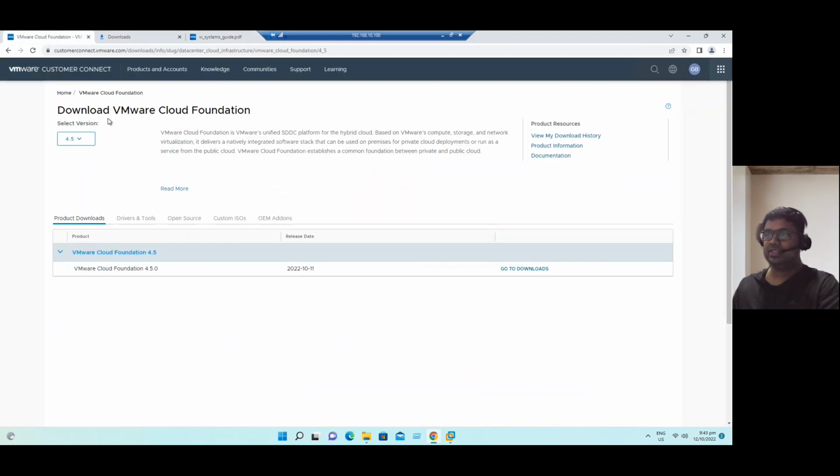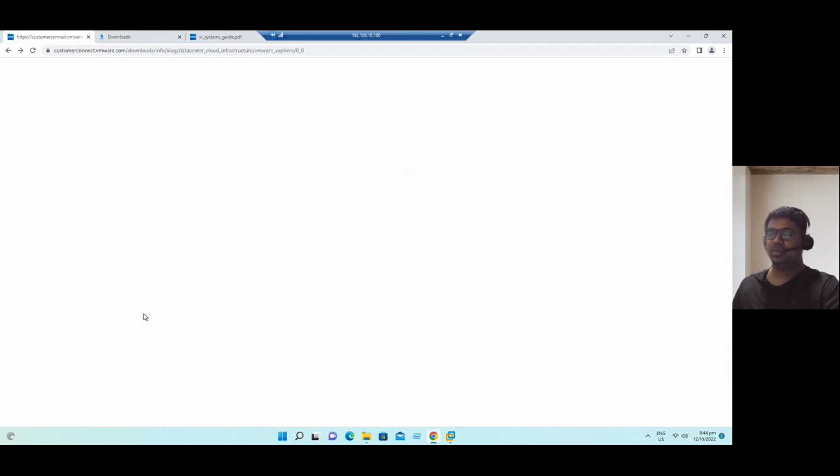Let's go back to the previous download page. Suppose I see the VMware downloads, vSphere download page. Seems my internet is slow. Sorry for that.